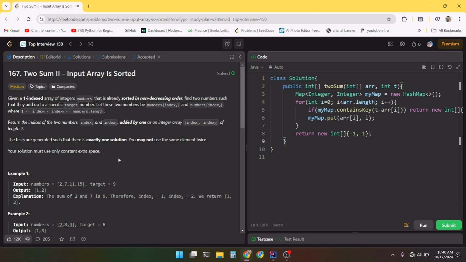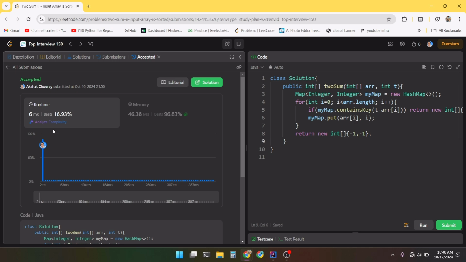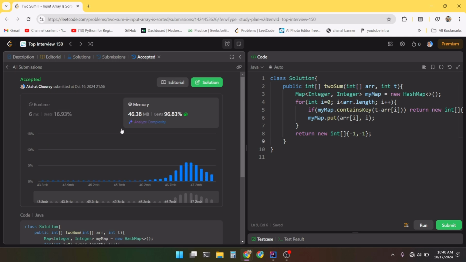Well, this question is this. You can read the problem statement. And this is a small code which I have already submitted, unfortunately, on 16th October. And yeah, actually this took 6 milliseconds, but the best time is 2 milliseconds. But okay, fine.